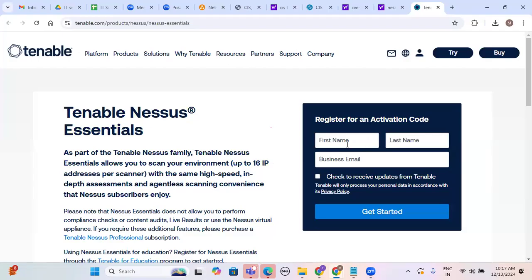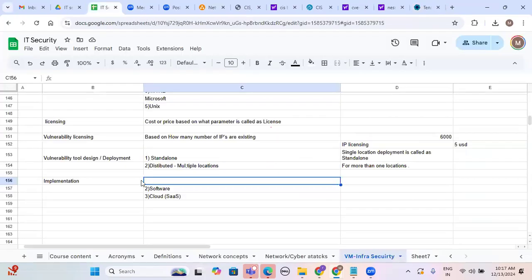So hardware-based deployments are not available for the vulnerability management side. When you say hardware, a mobile is hardware, a laptop is hardware, a fan is hardware, a refrigerator is hardware. All these hardware-based vulnerability management tools are not available in the market at all. Everything is either software-based or cloud-based. Okay. So first is software-based.